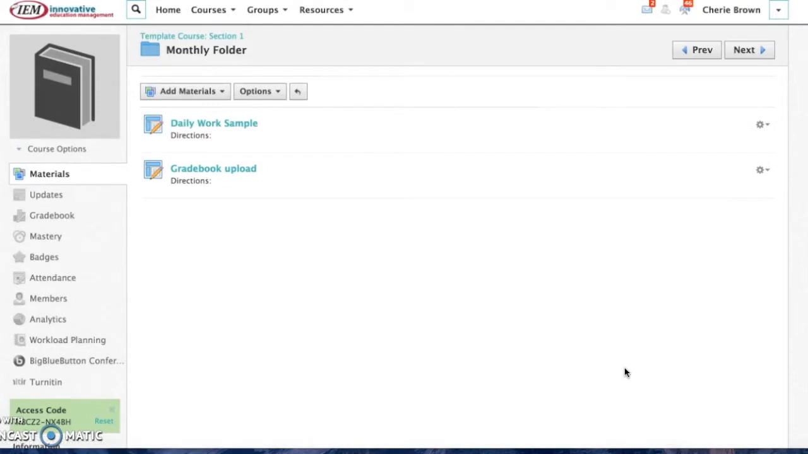So now we have our folder, and the goal is to clone this folder into multiple courses multiple times. So it's going to require multiple steps. So the next thing we're going to do is go back to our folder. So we just have the folder.